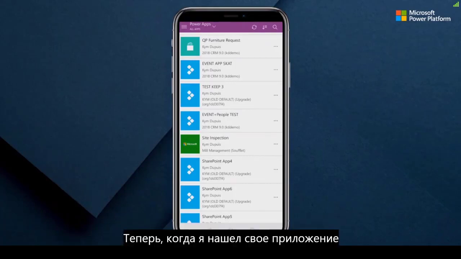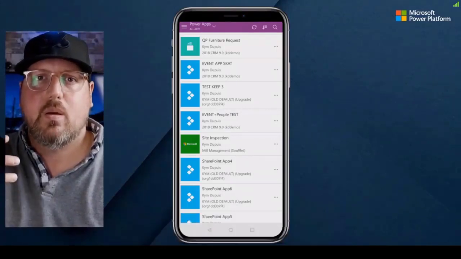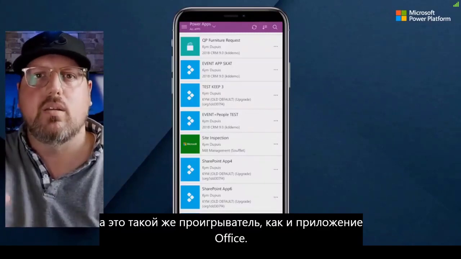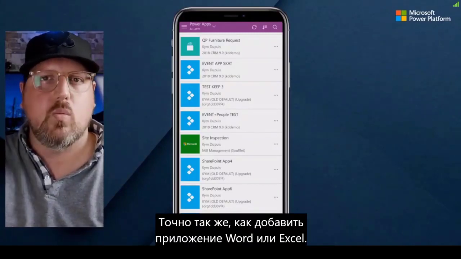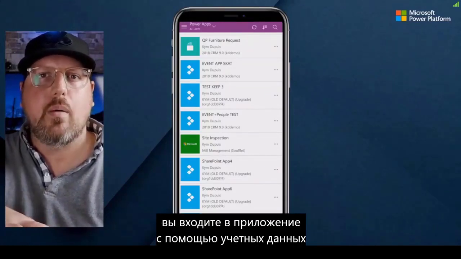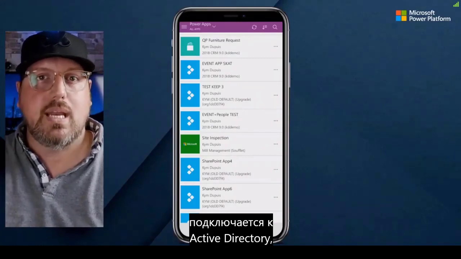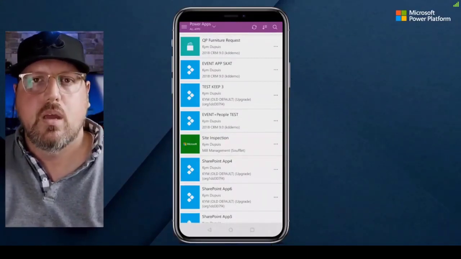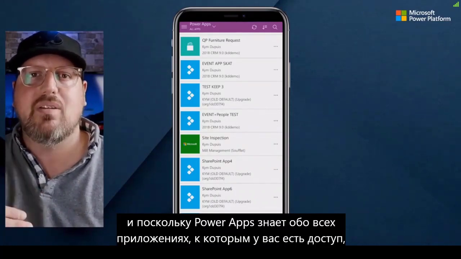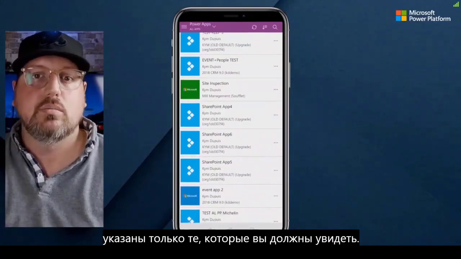Now that I've located my app in my mobile phone, the reason why I have access to those apps is that when I install the Power Apps app, which is the player, it's like an Office app, just like you would add the Word or the Excel app. When you install Power Apps on your phone, you log into your app with your credentials using single sign-on, which is then connected to your Active Directory. And since Power Apps knows all the apps you have access to, the list of apps that you have here only includes those that you should see.